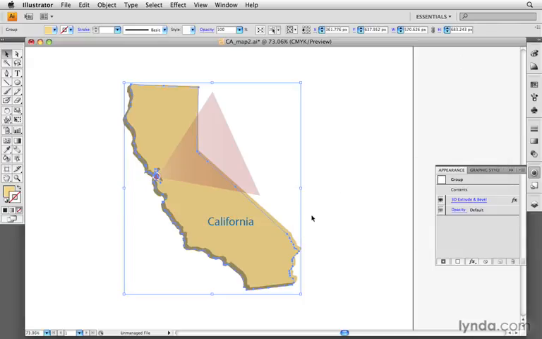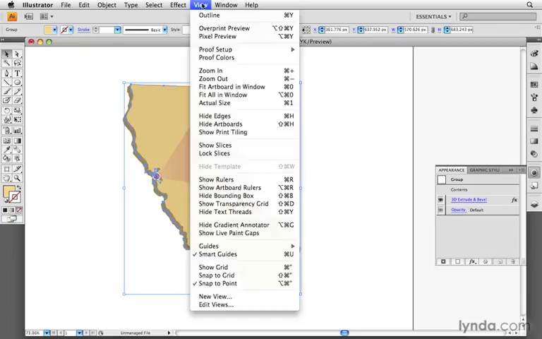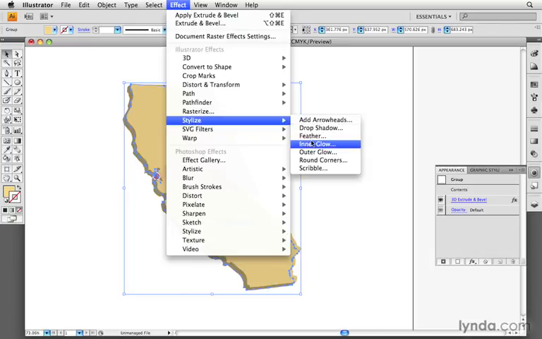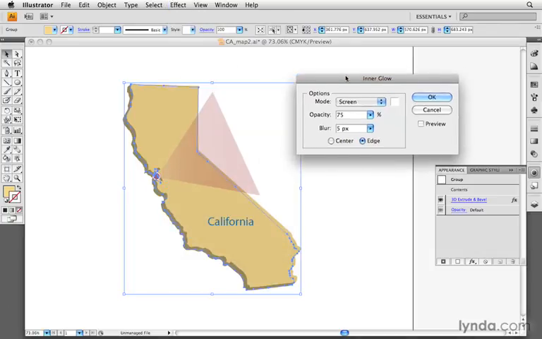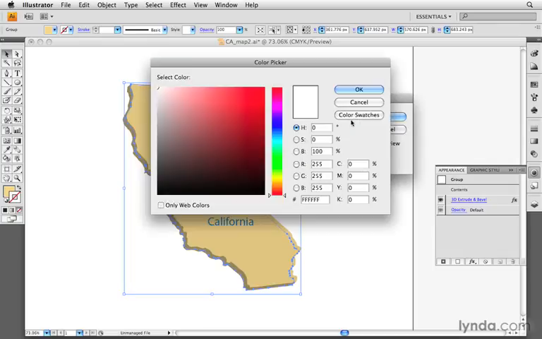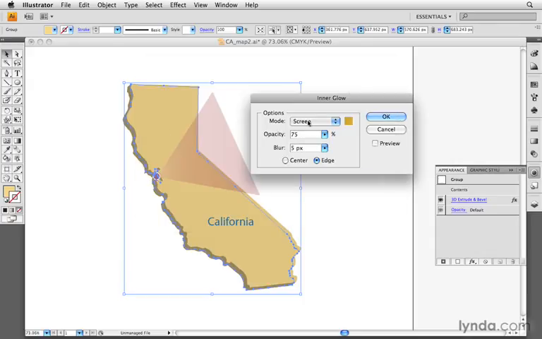Click OK. The second thing I want to do is the inner glow, which is going to give it a bit more presence on the page. So under the effect menu again, stylize, inner glow, and it is the golden state after all, so I'd like to have a nice gold color to use there. A little bit brighter than that, maybe something along those lines. Click OK, and because I want it to be darker, I'm going to choose multiply rather than screen.